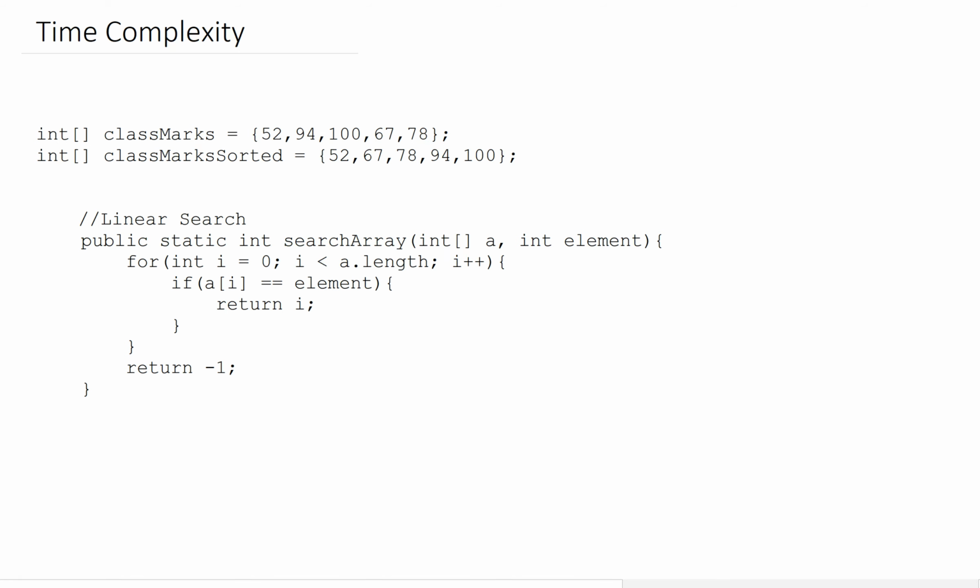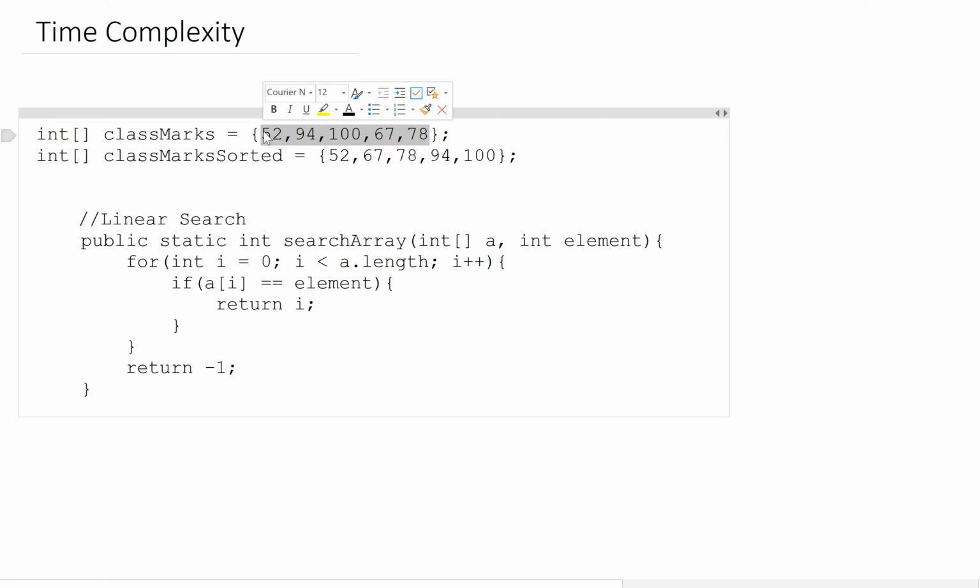To continue to talk about time complexity, how long it takes an algorithm to run. So let's look at our linear search algorithm, and let's think about trying to search through this array of class marks that are not sorted. So suppose we were trying to search through this array.